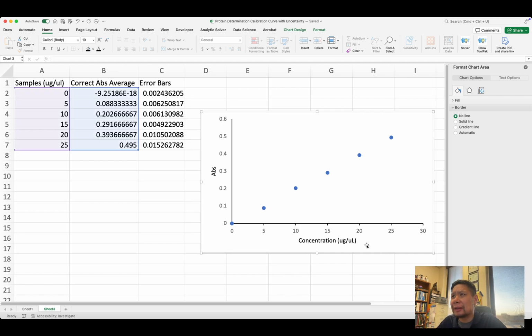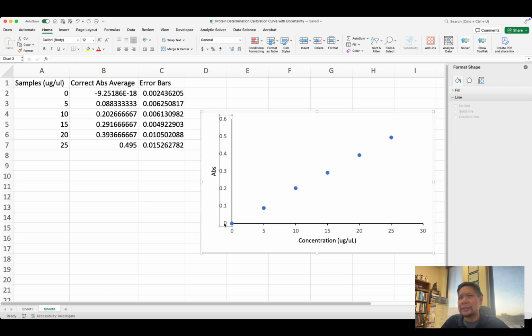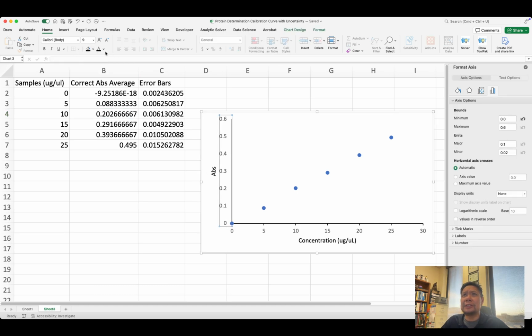Everything's much better, right, as far as those lines go. And then for the numbers of the axes, I think those are still in gray, so highlight those, change them to black like that, and then highlight those and change them to black like that. See, now everything's in black. It looks much better.